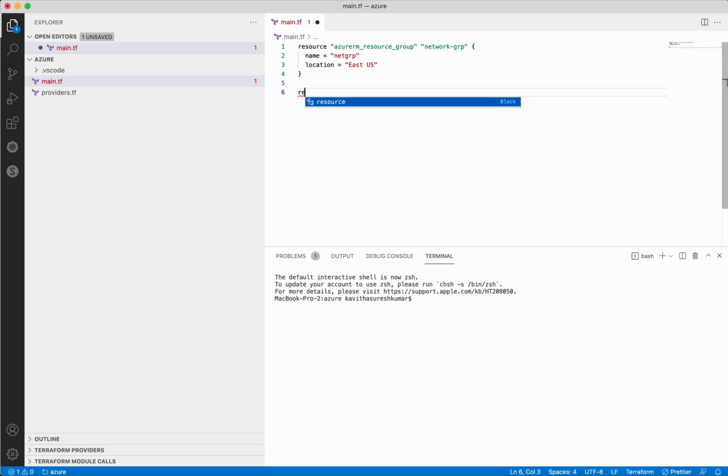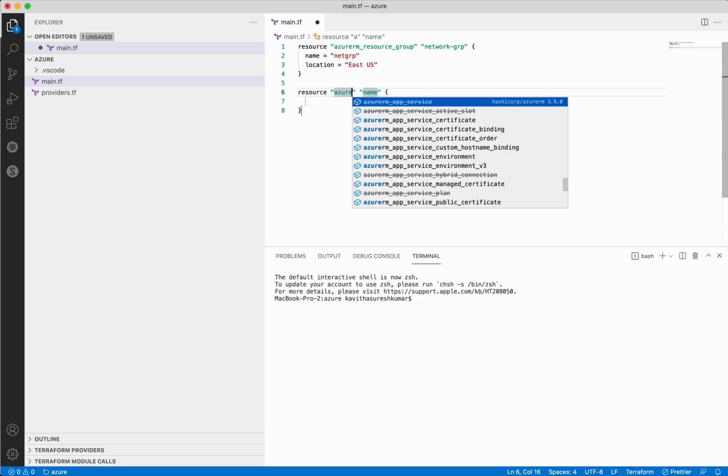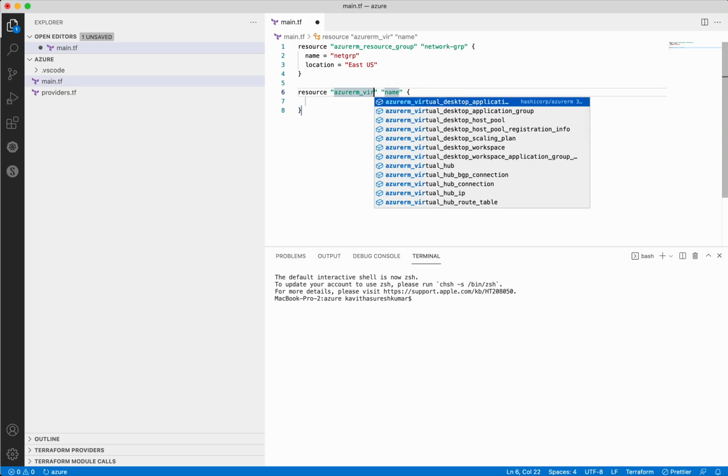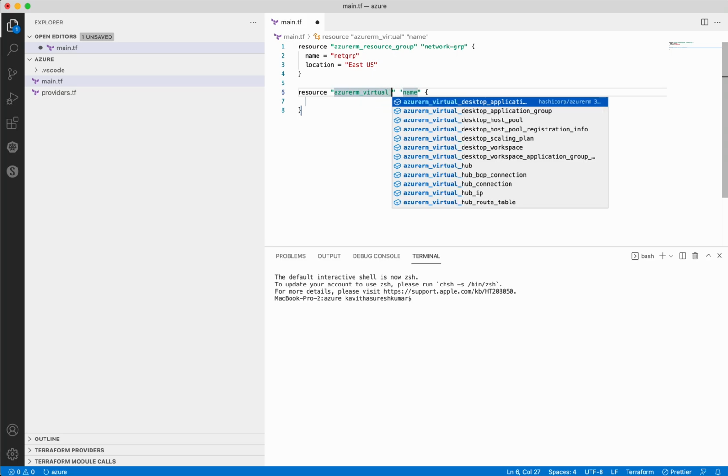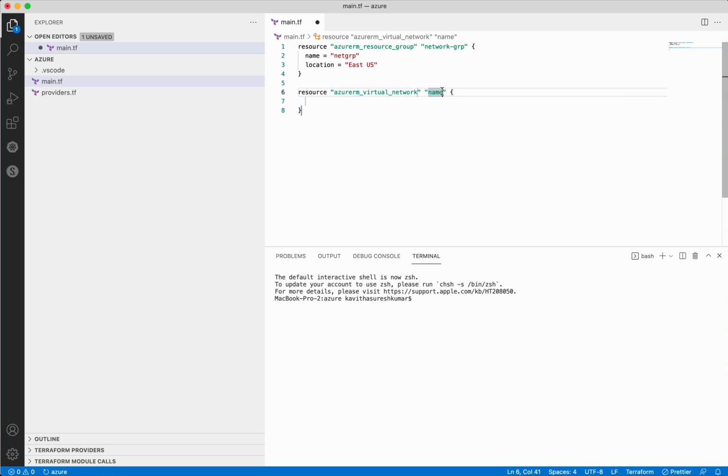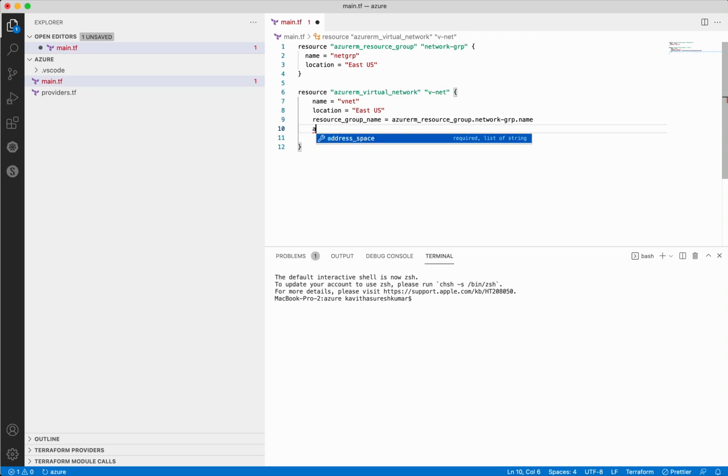Now let's add the next resource, which is the virtual network. Let's give it a name. I'm going to give the name of the virtual network as VNet, and then the location, East US, and the resource group name, the resource group's dot name. Then we need to give the address space, 10.0.0.0/16.